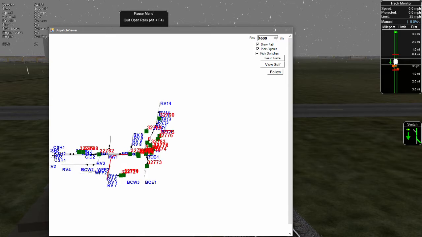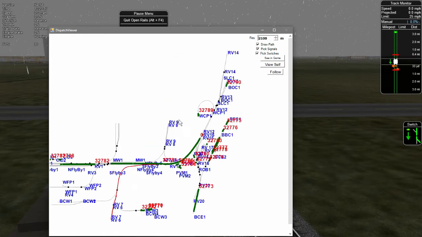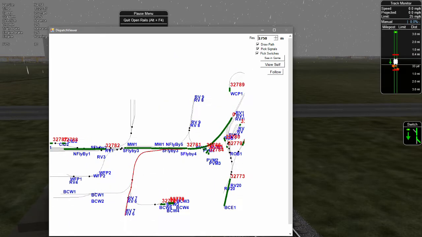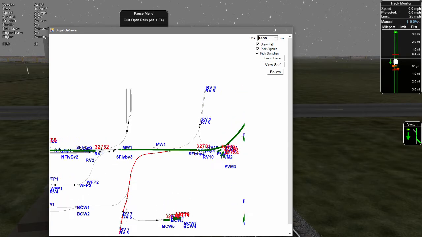Zoom in on your current path and change the switch points so your path lines up to the Rogue Valley 1 RV1 sighting.